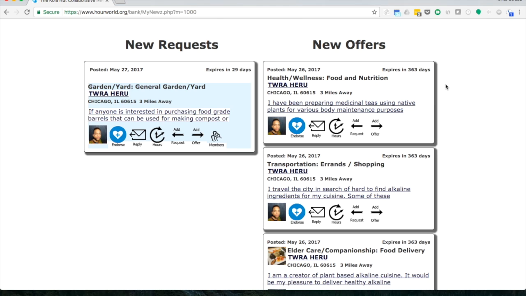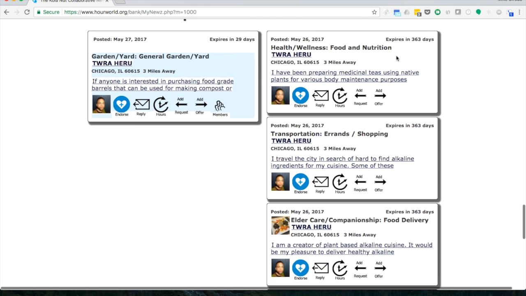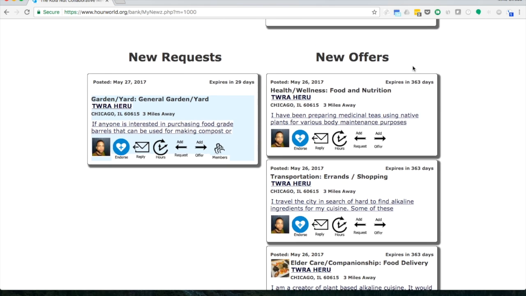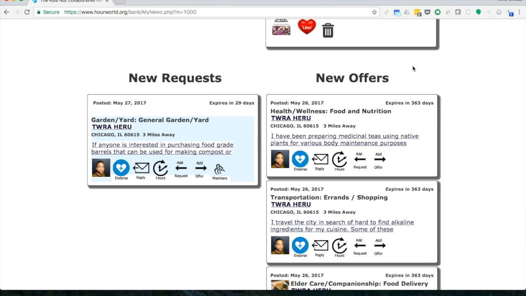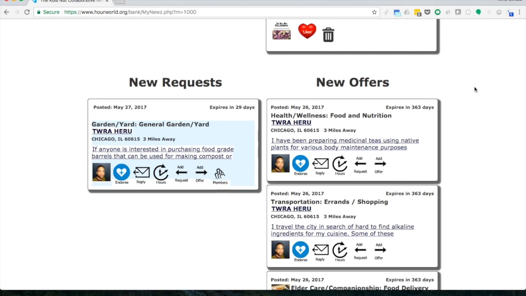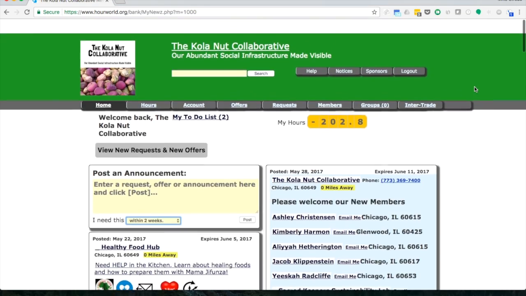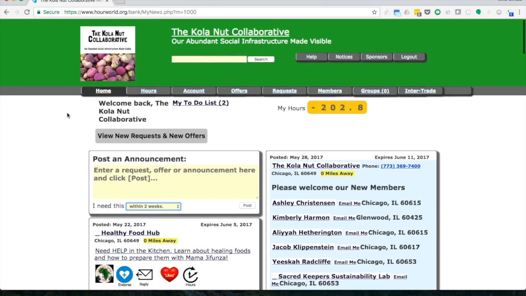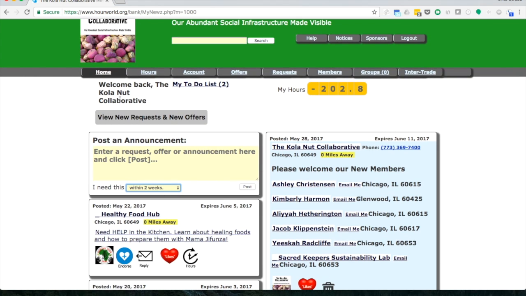But it generally assumes that if it goes out in the newsletter, then it doesn't need to be in this new offers section. And so at that point, it'll just go back into the general list of offers and requests. So it won't be on this page again after more than 7 days. All right. So that's that home page.